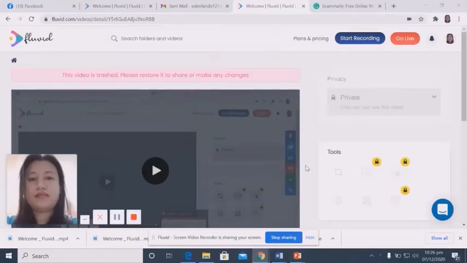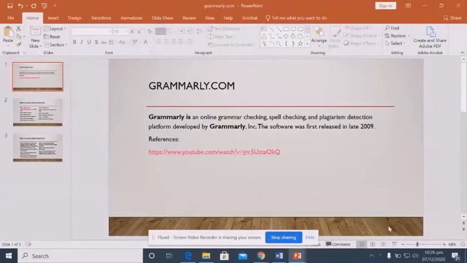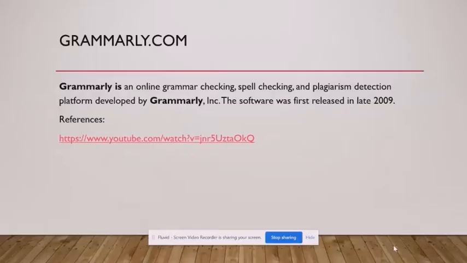Okay, once again, good day. We'll proceed to the number 4 app, which is Grammarly.com. It's very common to everyone. Grammarly is an online grammar checking, spell checking, and plagiarism detection platform developed by Grammarly Incorporated. The software was first released in late 2009. So we have here the references you should watch.